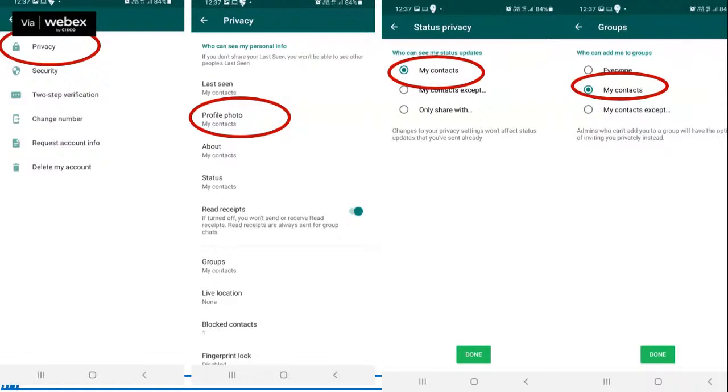And there is one more thing called status. Click on that status. Once you click on the status, there are also three options available: My contacts, My contacts except, or only share with certain people. So here also choose only my contacts, so that other than your contacts, no one can see your profile picture as well as status.